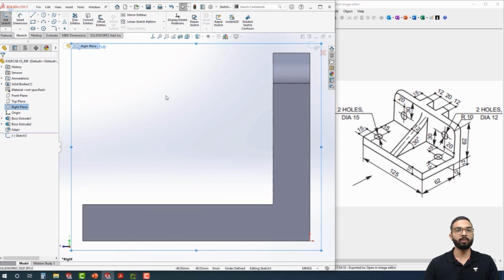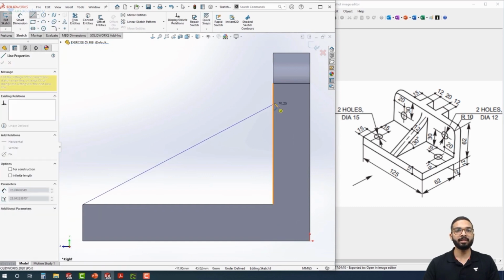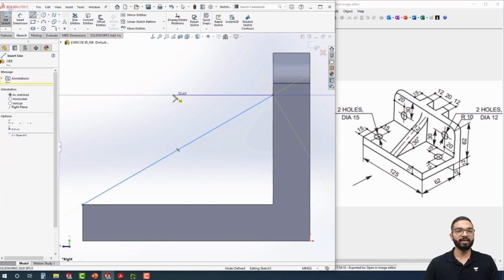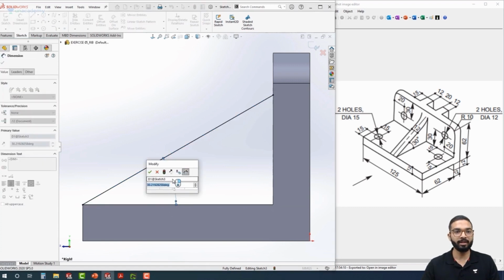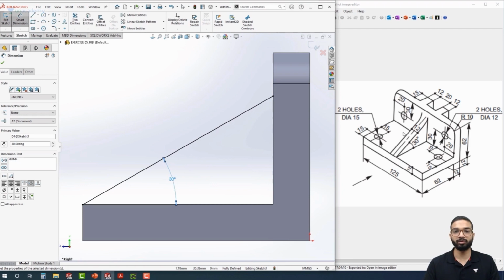Here we will select the line command and simply draw a line from this edge until this one. We will escape the line command using the escape key. Now we will define this line, which would be our governing sketch for the rib. We will get into the smart dimensions by using the right mouse key and dragging upwards. We will select this line and this edge over here and give it an angle of 30 degrees as shown here.